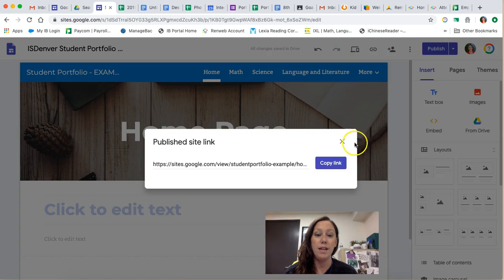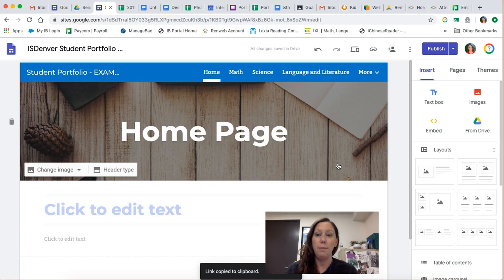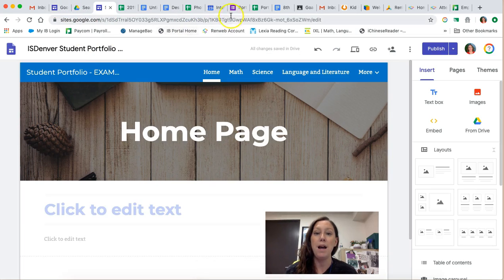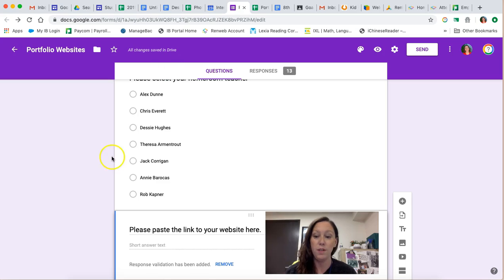If I click on that, it's going to copy this link. I'm going to copy that link and go back to the Google form that I was filling out, click in here and paste that link right in there. That way all of your teachers have access to your Google site.